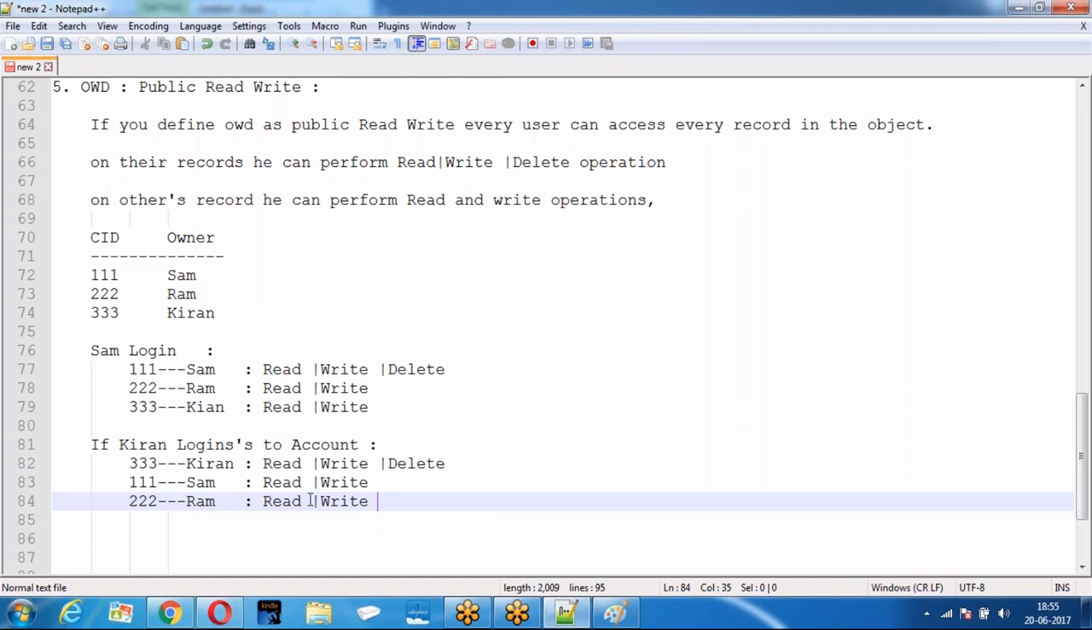If Sham logs in, you will be able to see the 111, 222, 333 records. For the records for which he is the owner, he can read, write, delete. If he is not the owner, he can only perform read and write on the records. This is record level permission. Are you clear about this point? Okay. So what are the permissions we have seen? Private, public read, public read write. Let us discuss the next point.